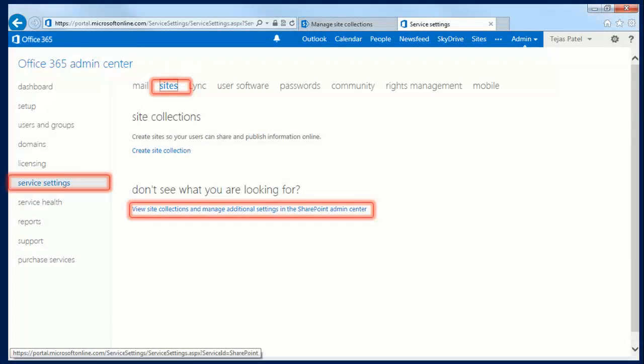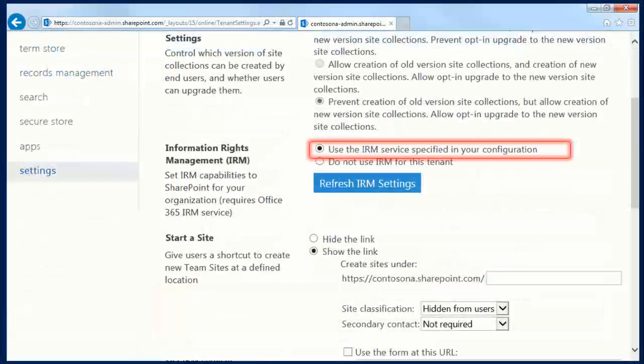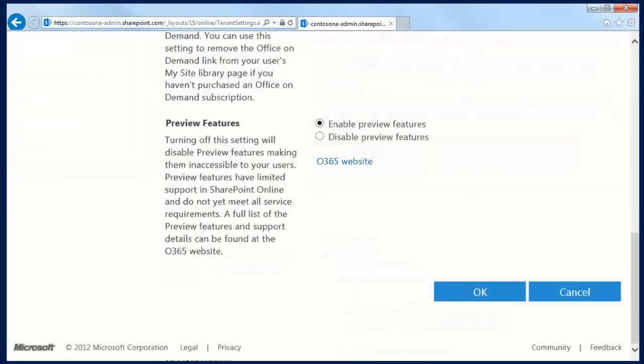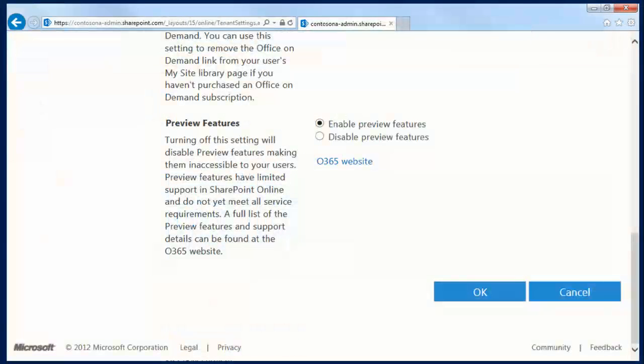So back to service settings again in the Office 365 portal. Go to Sites, and then click on View Site Collections and manage additional settings in the SharePoint Admin Center. Over here, you'll see the Information Rights Management settings. By default, it's set to off, so do not use IRM for this tenant. We'll just set that on. Click OK. What that setting does is, for your organization that's hosted in Office 365, it globally enables the capability to do IRM.